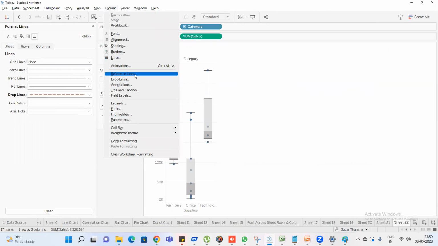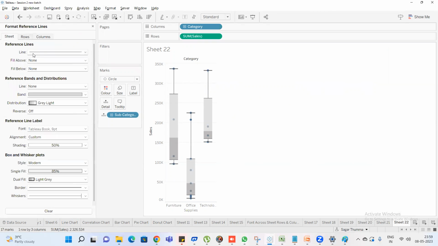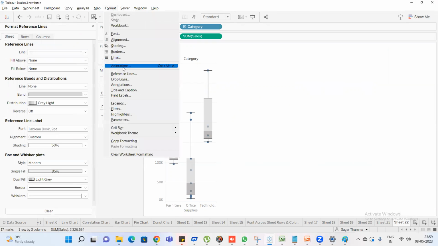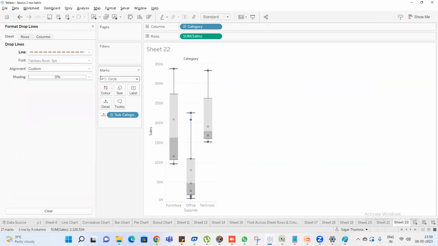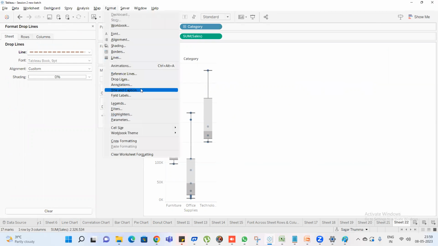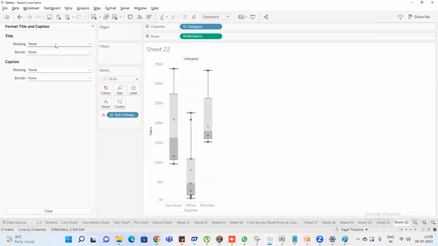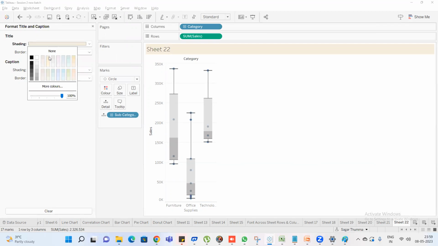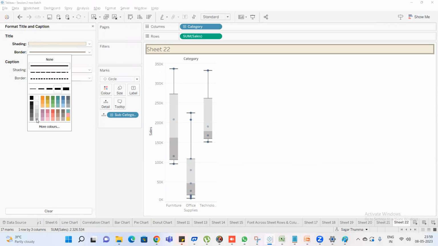And not only that, we have many more options where you can format reference lines. For each and every line, you can do that. We also have drop lines, and we also have annotations, title, and captions that we can change. Basically, this is the title. If you want to put some shading for the title and put some borders, all this we can do.